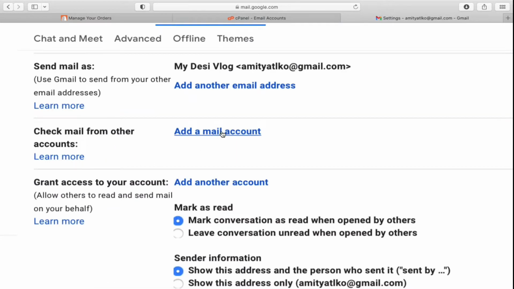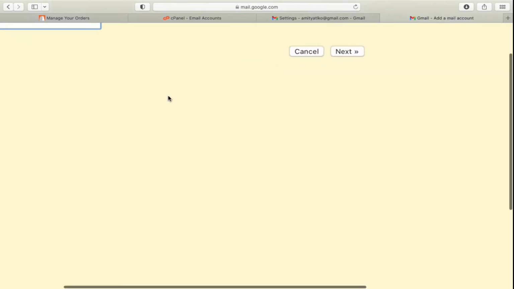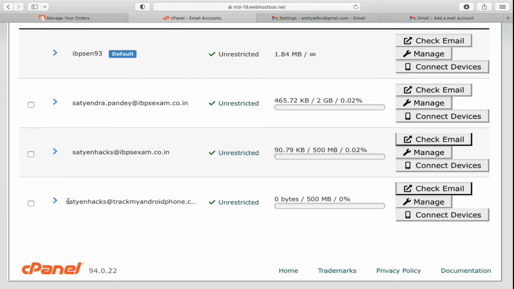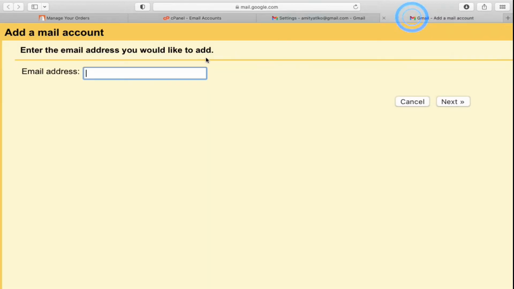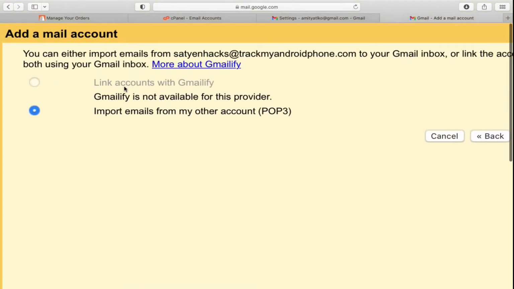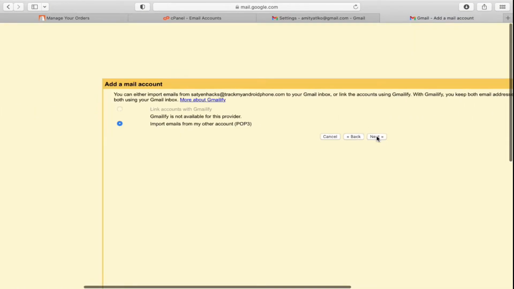Click on add a mail account. Now it is asking for the email address. Now you need to type in the exact email address, which is this one. Okay, so I'm going to type it in here, then click on next here. Now select the second one, which is import emails from my other account, that is POP3. Click on next here.